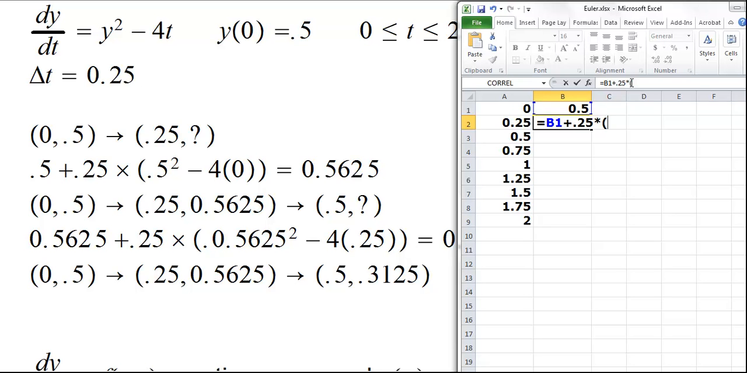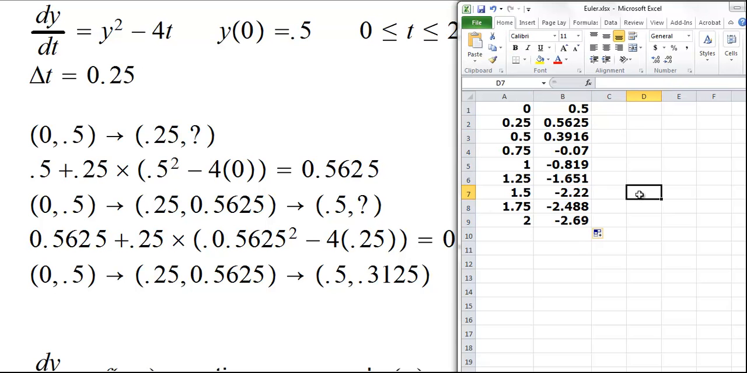And then I'm going to multiply it by the slope, and the slope will be given by what? Y squared, let me type that in for you, minus 4 times whatever the t value is. We are going to keep that as a variable here, and here we get the same value, 0.5625. And just bring this cursor here, double click on that, and you can see we got the next one. What was the next value at 0.5?